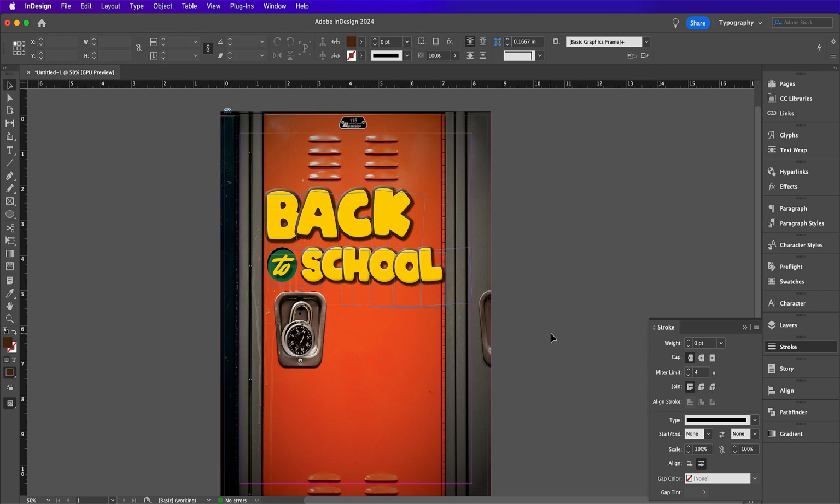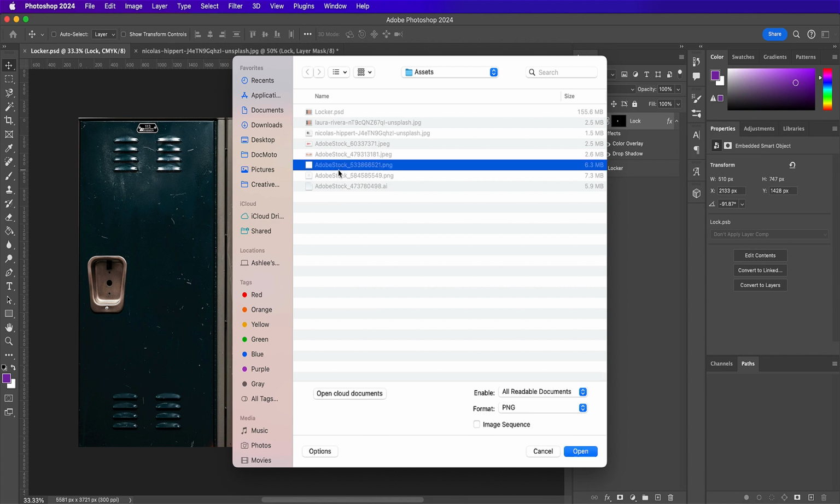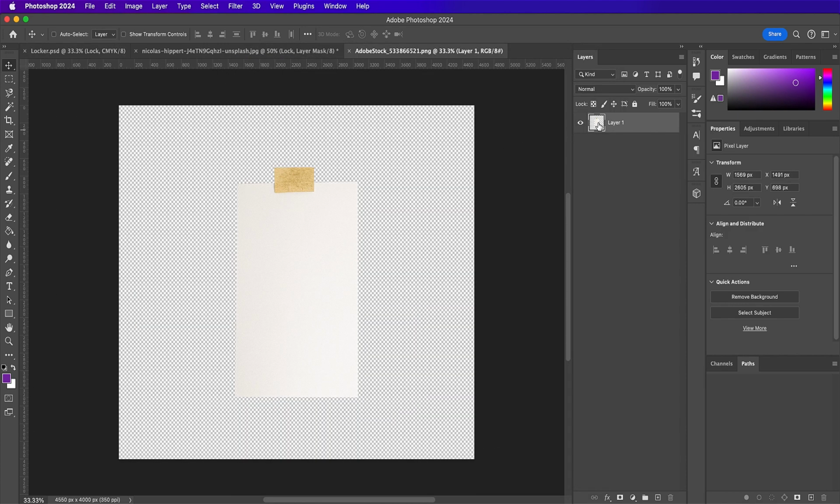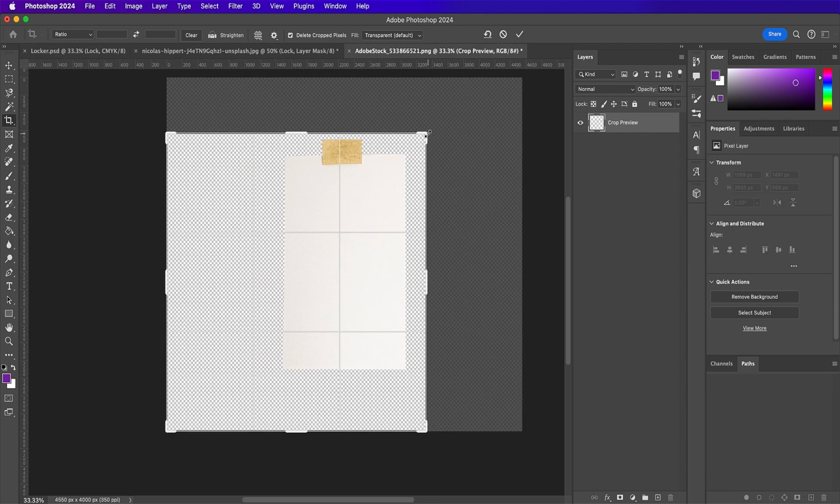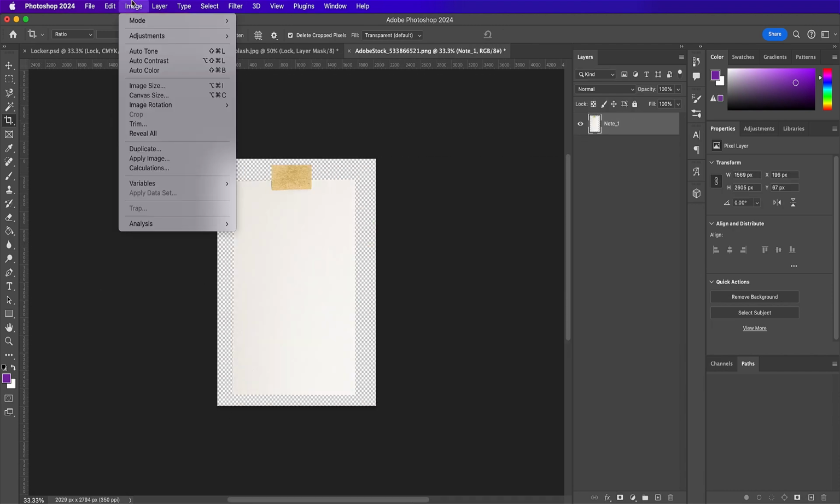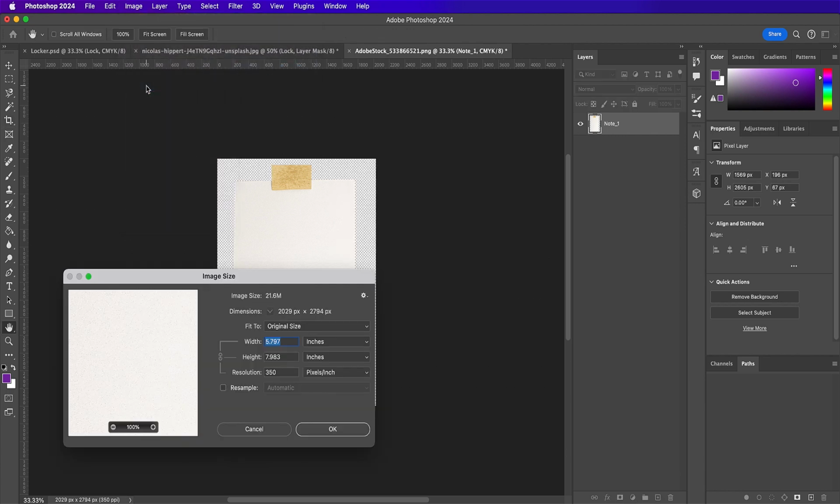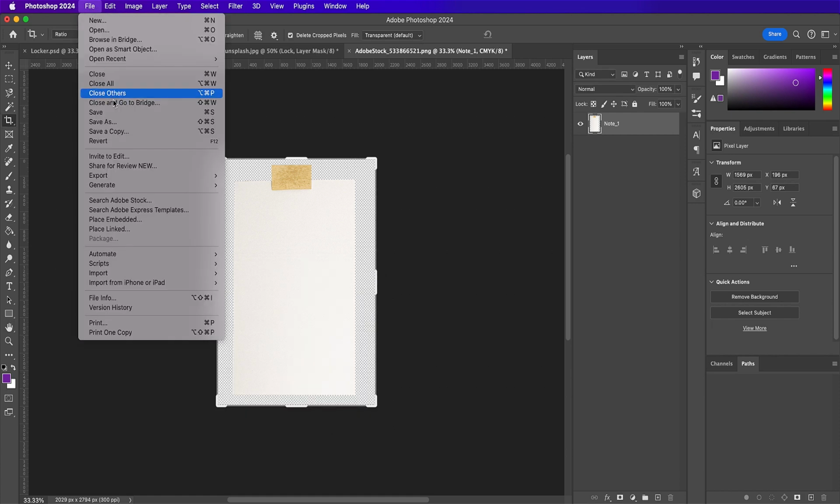Now hop back over to Adobe Photoshop and open up one of the notes. And of course, change your layer name. And I'll be using my crop tool to crop my image a bit more tightly. And go to image, mode, CMYK, and then image size, and make sure resolution is 300. And then file, save as.